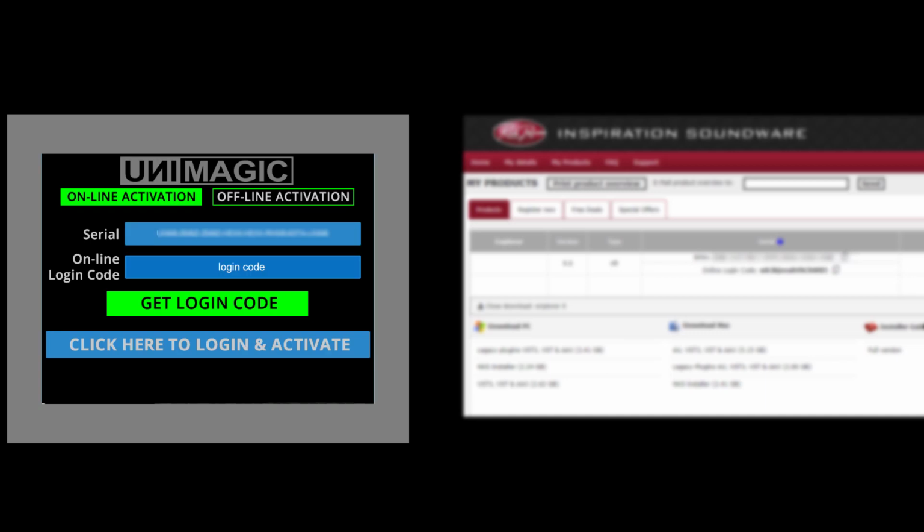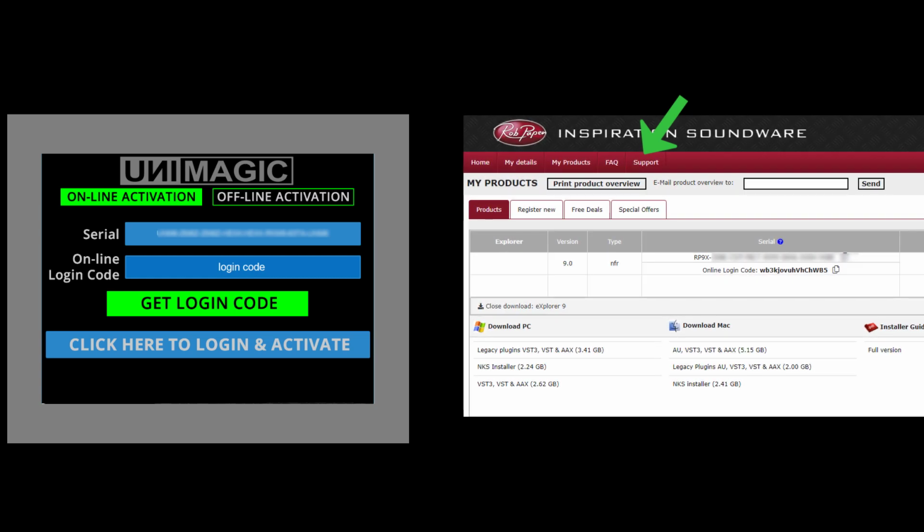In case you prefer to activate offline, please select this option here and follow the instruction on the panel. In case of remaining issues, please create a support ticket.